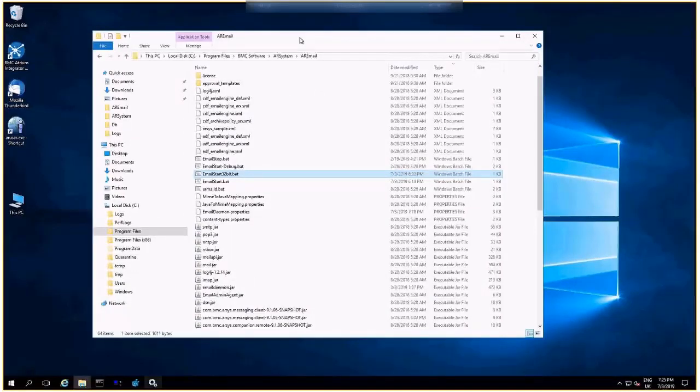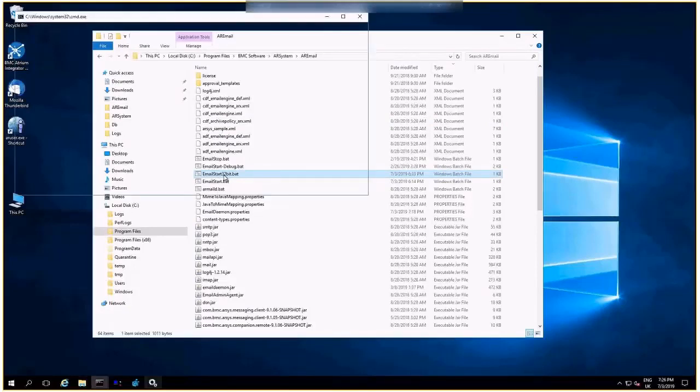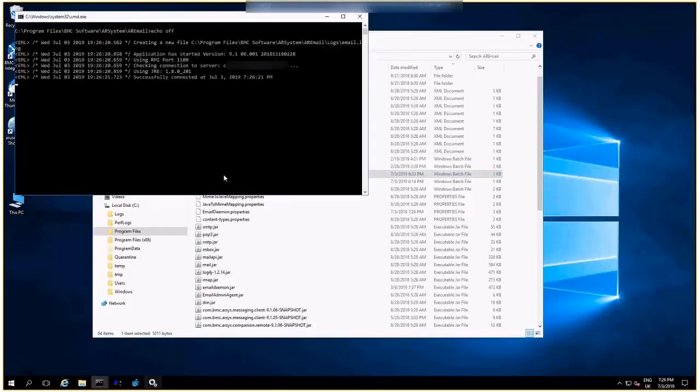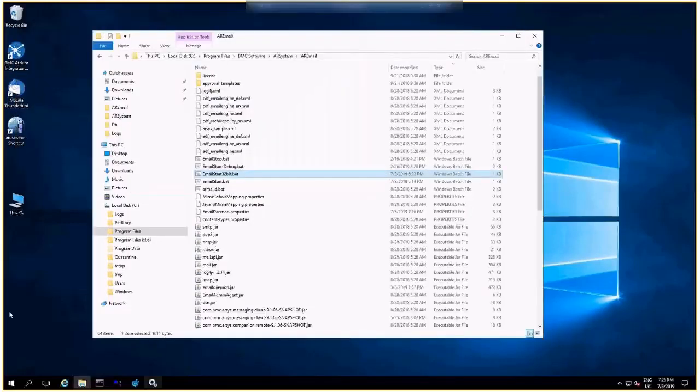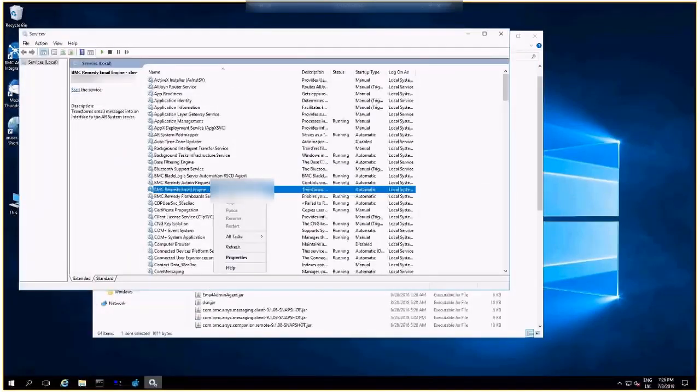Now that we have successfully completed the configuration and changed the 64-bit binaries to 32-bit versions, we need to ensure that we can start the email engine from both the command prompt and the Windows services. For the command prompt, we can use our email_start32bit.bat. To run this, double-click, and you can see that our email engine successfully connects to the server. And again, from the Windows services, we start the service and it should start successfully.